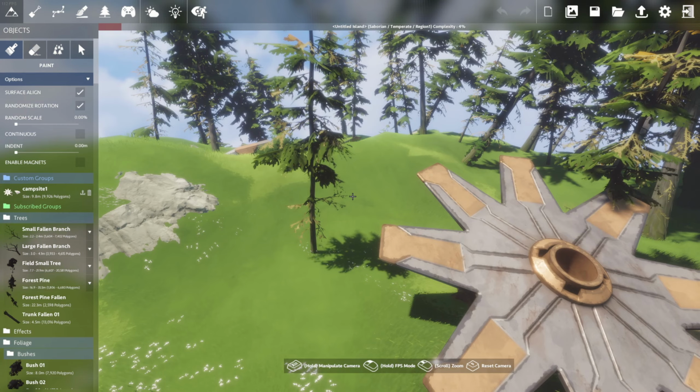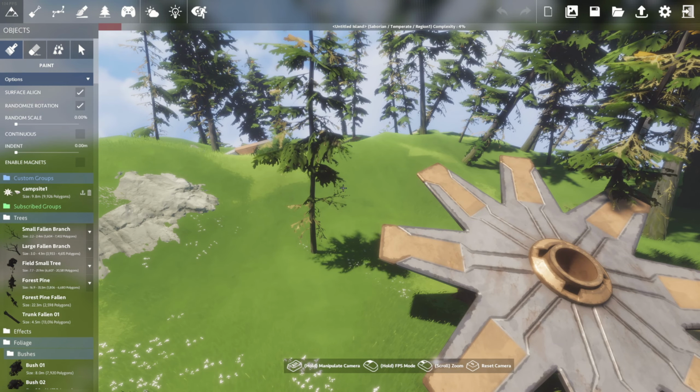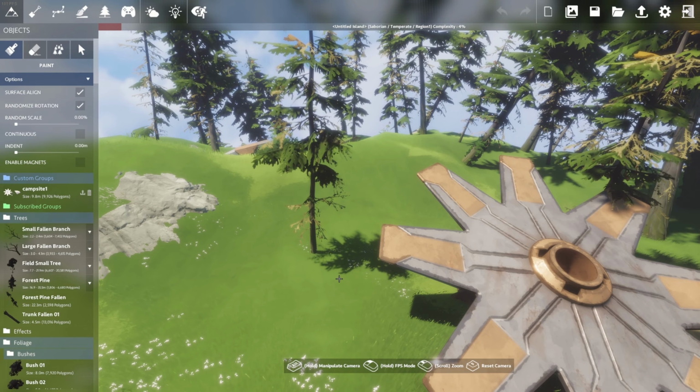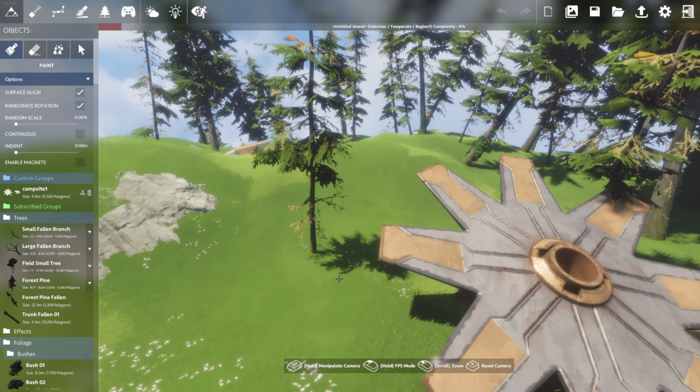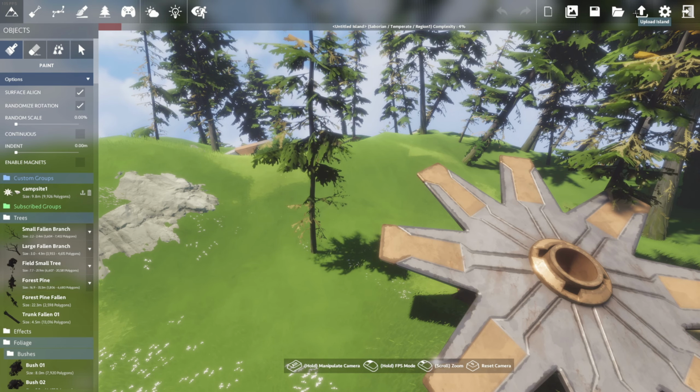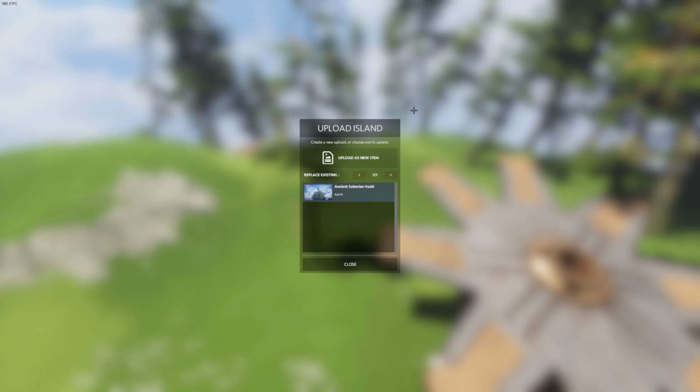So once you feel confident that you've reached a point where you want to actually upload your island to the community so that other people can both play it, and then it can be up for selection to actually be put into the game, there is a button on the top right that says upload island, and if you click that, you can upload your island as a new island or have it replace a previous iteration of this island. So the one you see right here is Ancient Saborian Vault, and that is the only island that I've uploaded to the community database thus far.